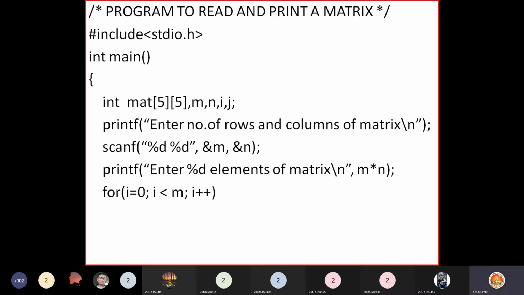Now you have to read those 6 elements using 2 for loops. One for loop for tracking the rows and another for loop for tracking the columns. So the first for loop, I'm starting with i is equal to 0. That means the row index starts with 0. i should be less than the number of rows, and i plus plus. Then immediately there is another for loop for tracking the columns. For j is equal to 0, j less than n and j plus plus.